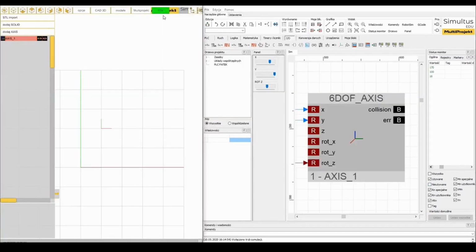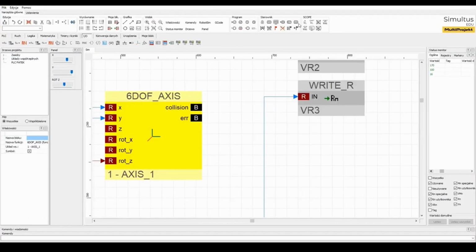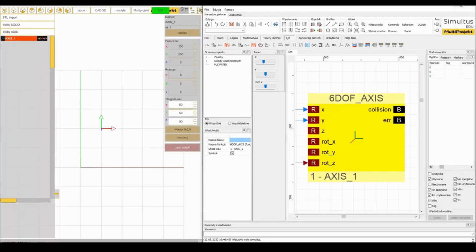After running the simulation, first in the visualization and then in the diagram, we can change the values of the registers controlling the position of our system by using the sliders. At the same time, we can observe the values of these registers on the status monitor.